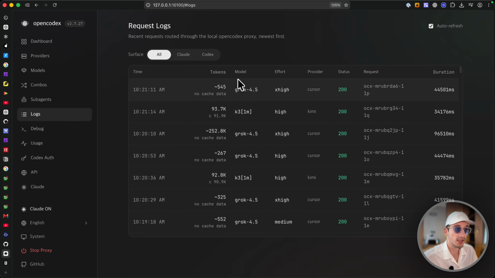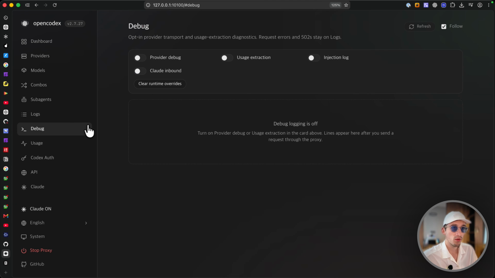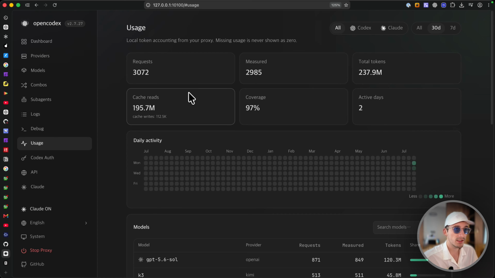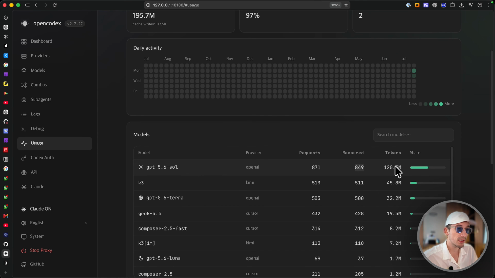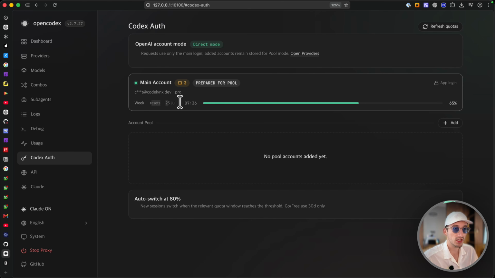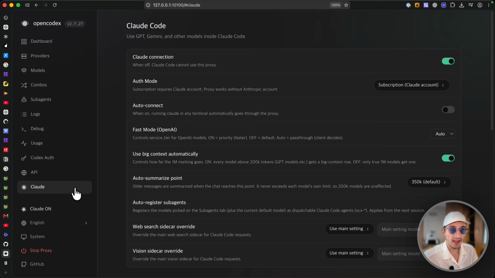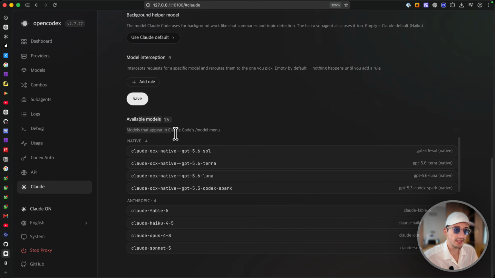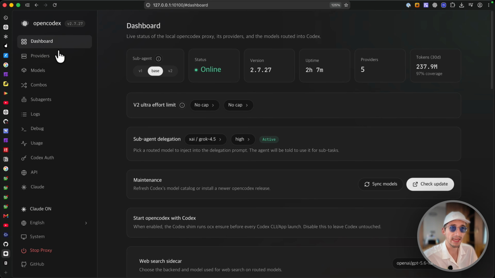So as you can see, Kimi Grok is actually working and we see all the logs, the status, the duration. We can debug here, I don't know what this is for, but usage is really nice. Here you can see the provider I use the most, second one, third one. We can see that Terra really works a lot, and Grok 4.5, I am using it like crazy because I see that I actually have a lot of tokens for it. CODEX authentication, here you can see that my weekly limit is not really happy. API and Claude here. So this is really good, and this works like crazy.